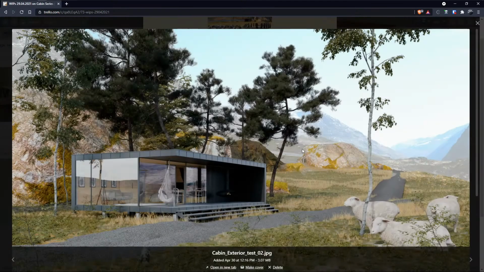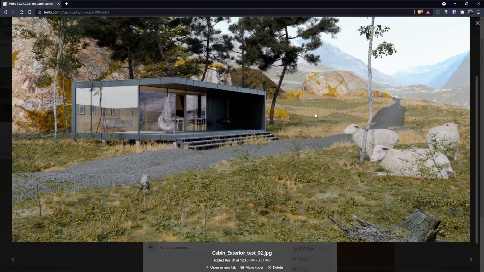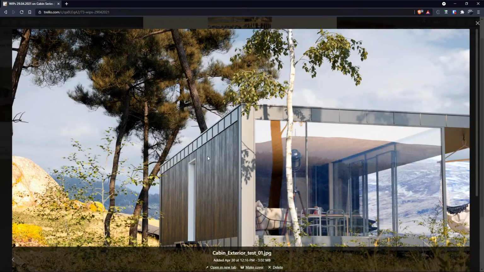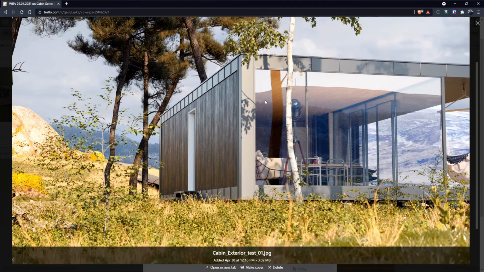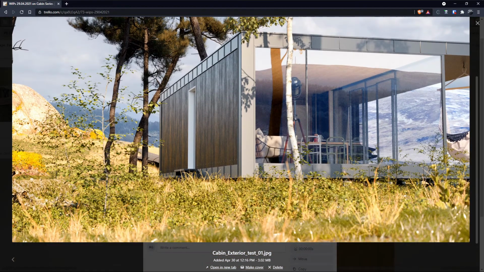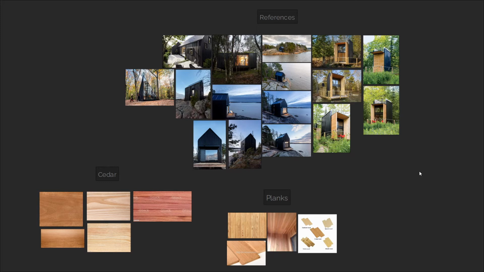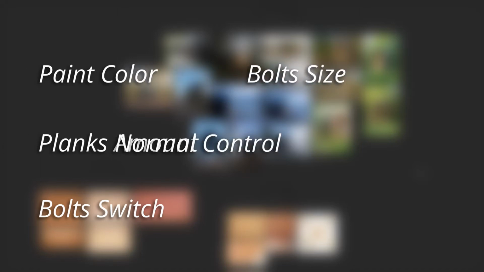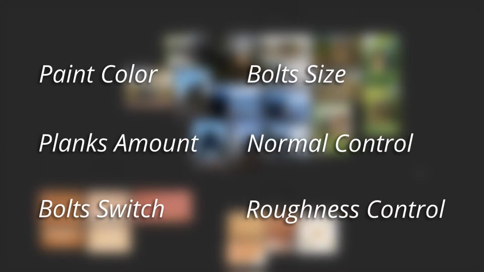Because the planned shots are going to be from a distance, that means we don't really need to put too much work into making it look as detailed as possible when up close. Based on that, we can list down all the parameters that the material needs to have. We're gonna want to have control over the paint color, number of planks, having bolts or not, the size of the bolts, normal control, and roughness control.